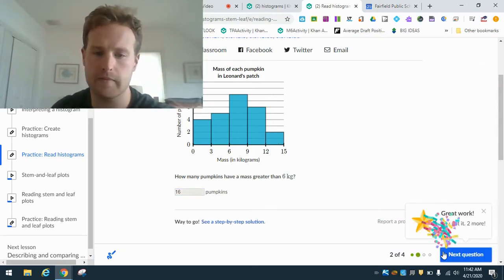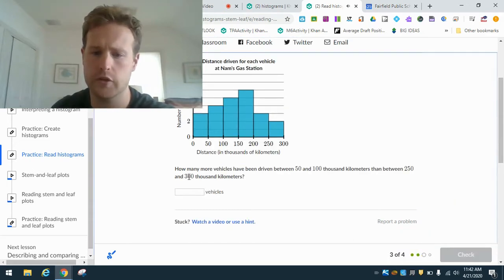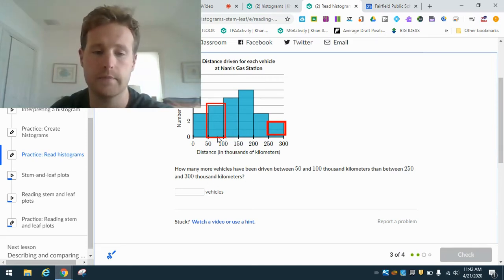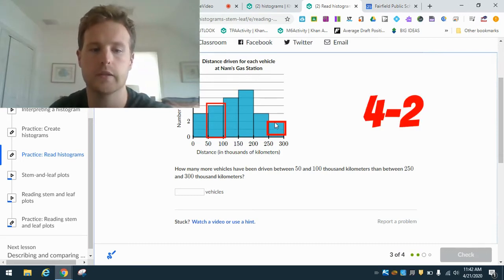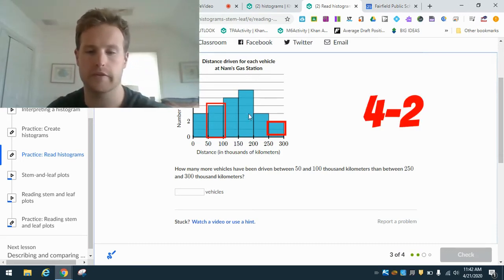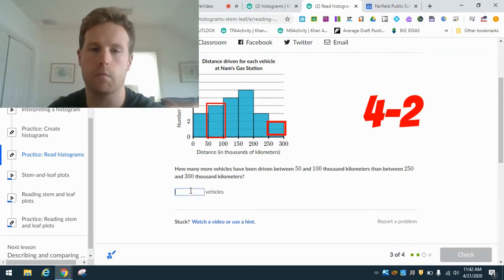How many more vehicles have been driven between 50 to 100 than between 250 and 300? So 50 to 100, that means there's 4 vehicles that have gone that far. 250 to 300, there's only 2. So 4 minus 2 is 2. So 2 more vehicles.